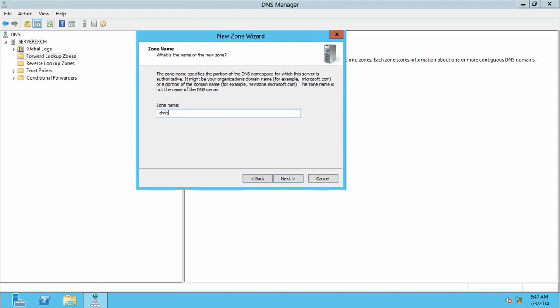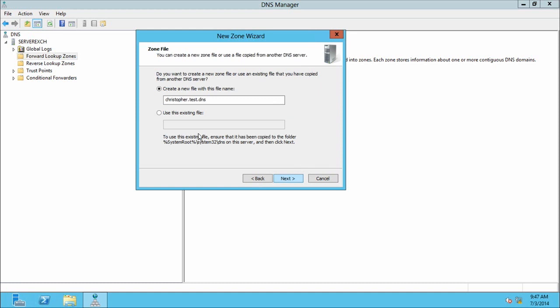Zone name, let's call this Christopher.test. The zone name specifies a portion of the DNS namespace for which this server is authoritative. And they give some examples, Microsoft.com, newzone.microsoft.com. Christopher.test is what we're going to create.